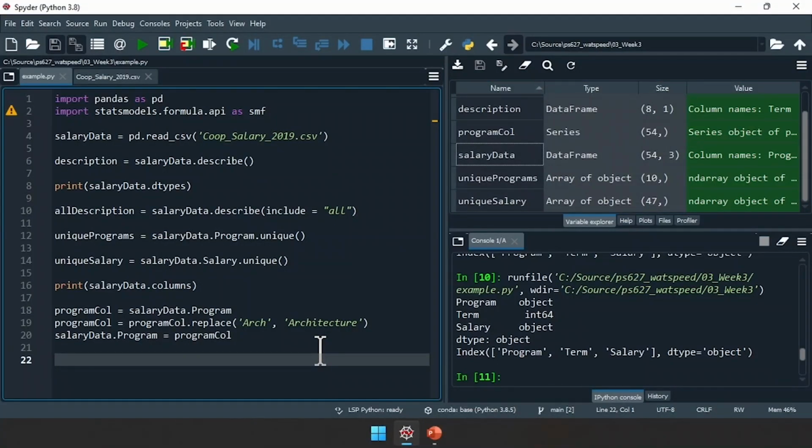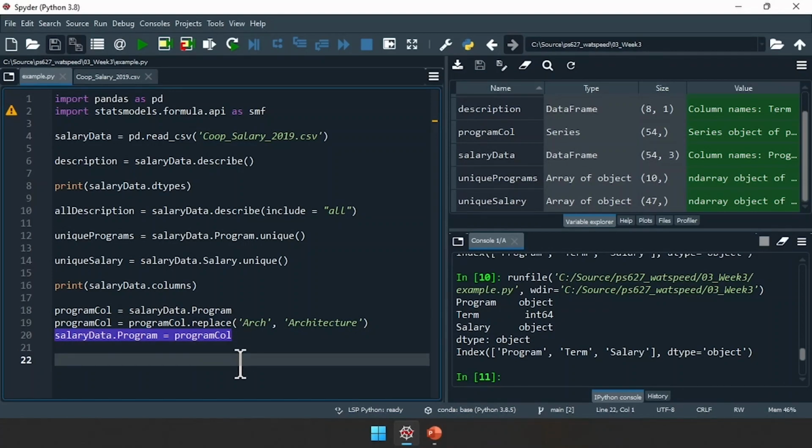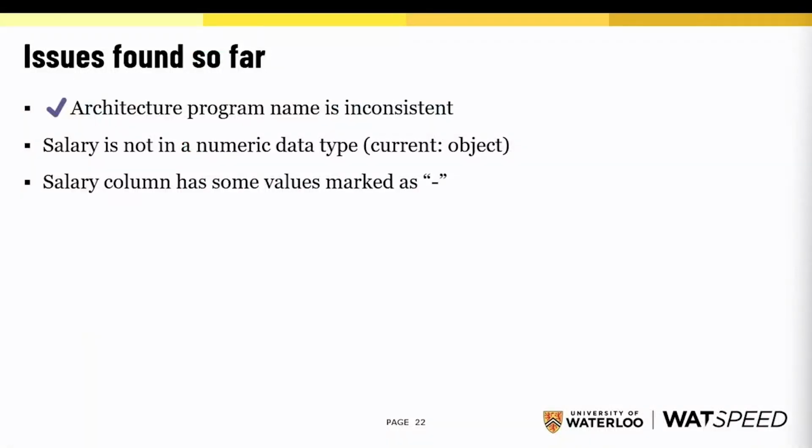This is the strategy we will use to clean columns throughout this entire course. Extract the column, clean the column, put the cleaned column back into the data frame. We've now solved the first out of our 3 problems, our architecture name being inconsistent.